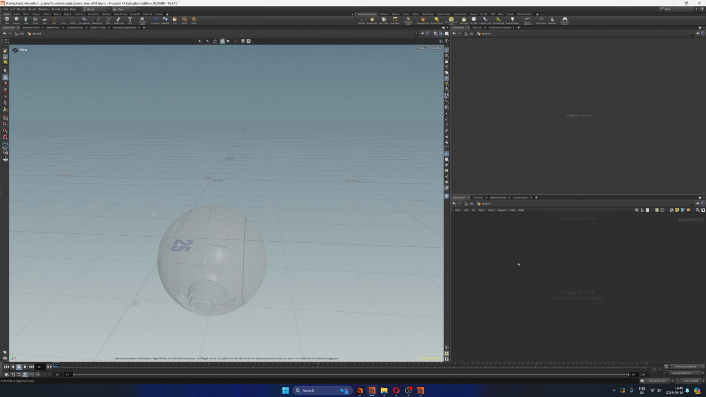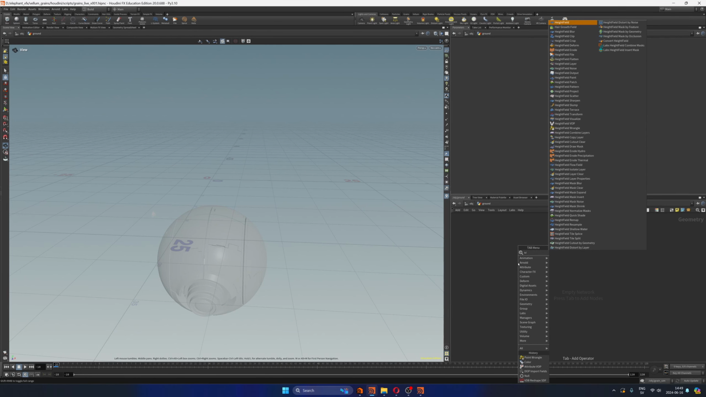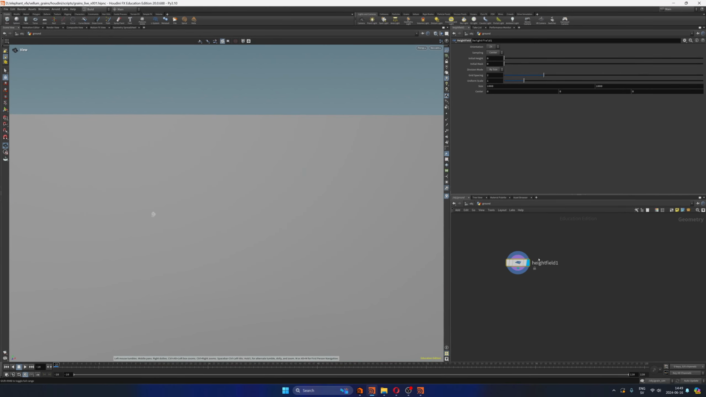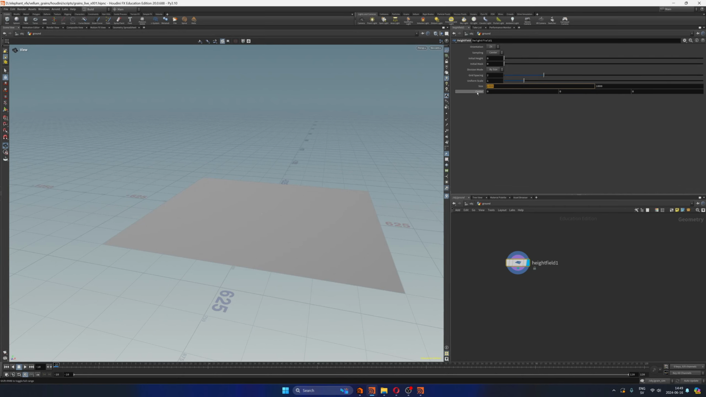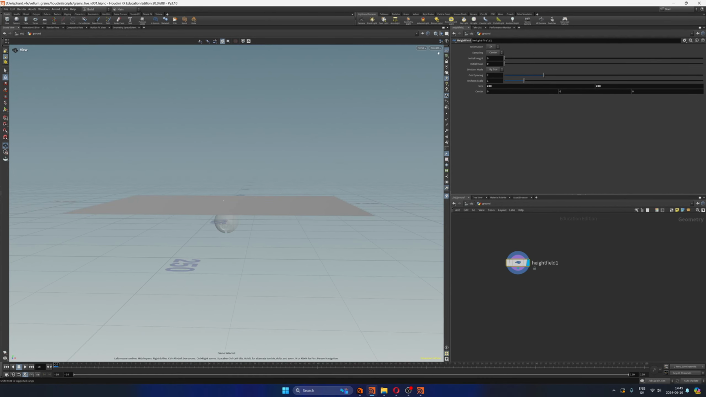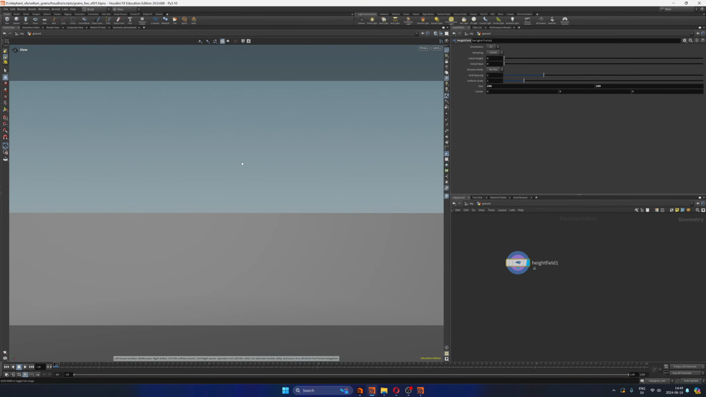So, let's use a height fill. Why not? Maybe this is too big. Yeah, that's definitely too big. So maybe we can make this smaller, something like that. Let's look through the camera. All right, that's probably good enough. Let's see how this looks. Yeah, okay. We can make it a little bit bigger if you want, but this should be fine.